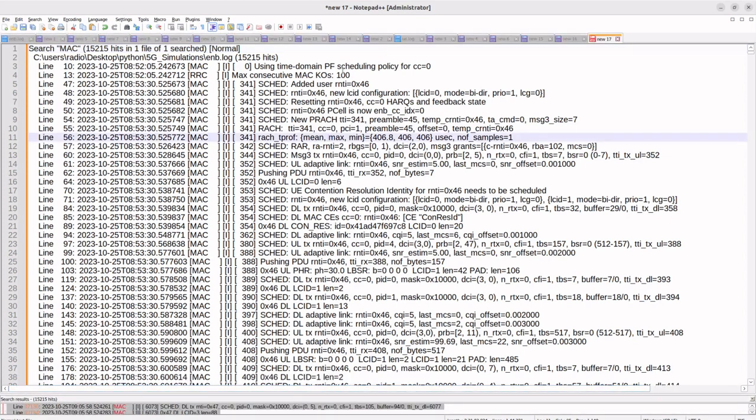So initially basically the random access is initiated. For that, the base station is trying to assign one RNTI. Example, you can see in this particular line, adding the user 46, right? So you can see LCID configuration. LCID means basically logical channel ID configurations, and it is bidirectional, mode of direction bidirectional. What is the priority? LCG, logical channel group, which is 0, and HARQ feedback and PRACH.